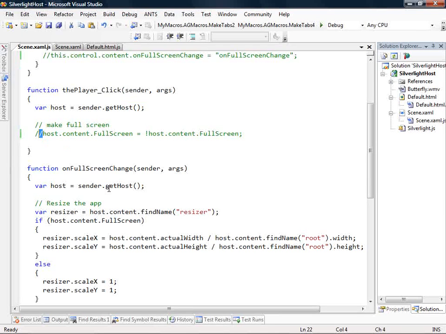What I'm going to do is actually make the content go full screen. This is a facility of Silverlight to show your XAML in full screen mode, so that it takes up the entire window and the user can actually press escape to get back to the regular screen. So let's actually watch that happen.